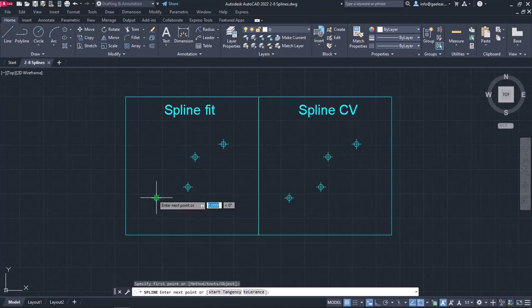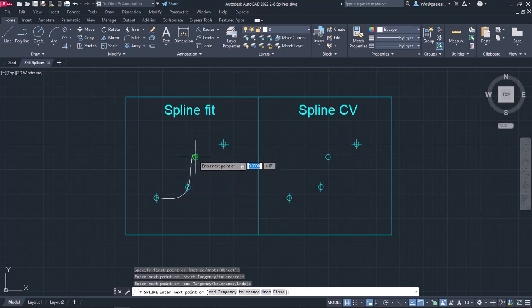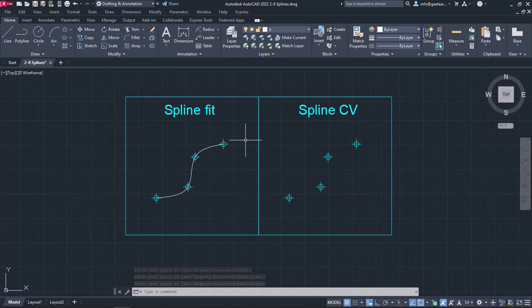I will click on the first point to specify the starting point of the spline, and then on the next points to gradually create the curve. Every time I click on the next point, another segment of the spline is created. Once I have clicked on the last point, I will press Enter to finish the spline. Notice that a curve that crosses every point I chose has been created.